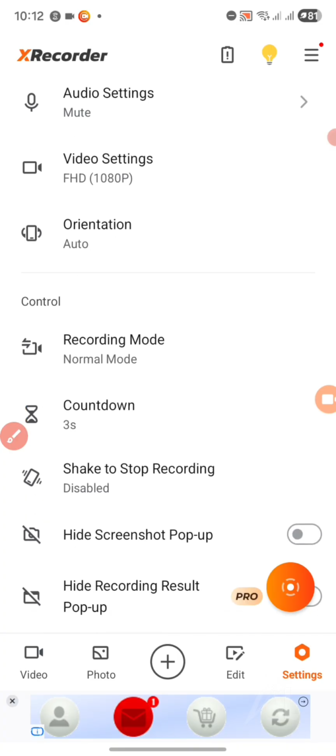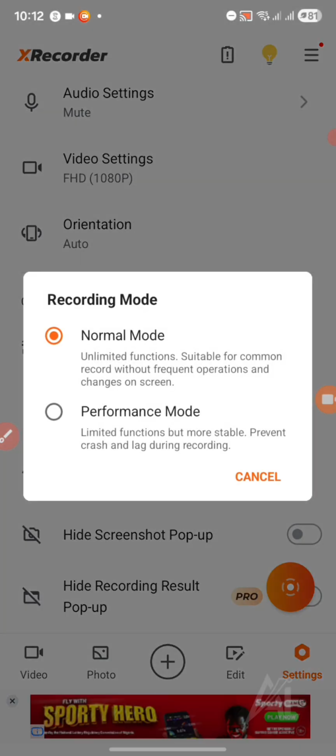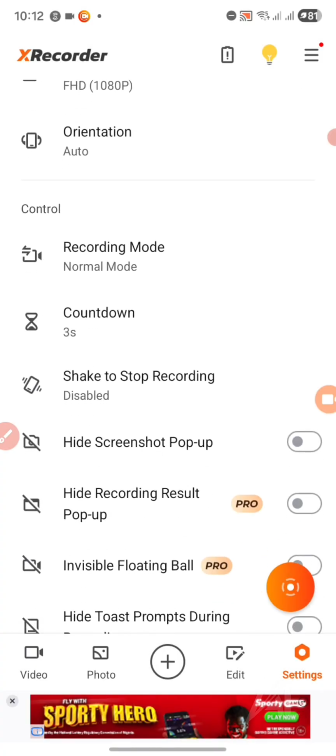It all depends on what you want to do. Now the next thing, recording mode. Your recording mode, do you want it to be normal mode or performance mode? Unlimited function, suitable for common recording without frequent operations and changes on screen. Now if you want to be changing your screen frequently, you can put it on normal mode. But if everything you are recording is only on one screen, which sometimes is not possible, then you can put it on the performance mode. But I recommend you put it on normal mode. Now that is that for that.